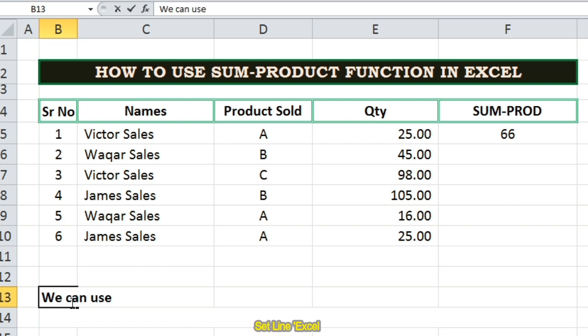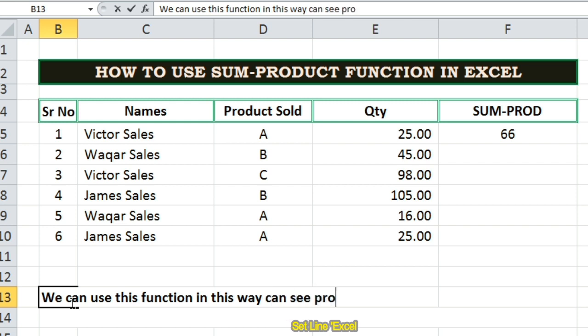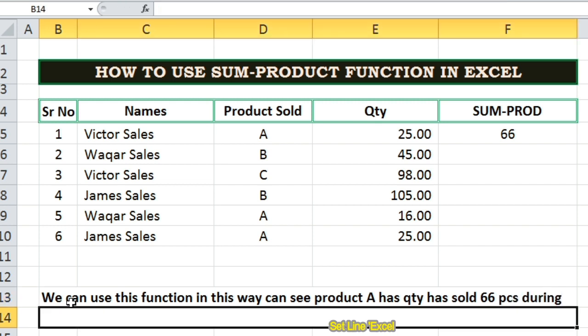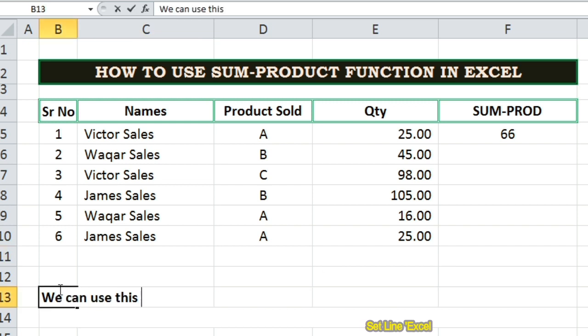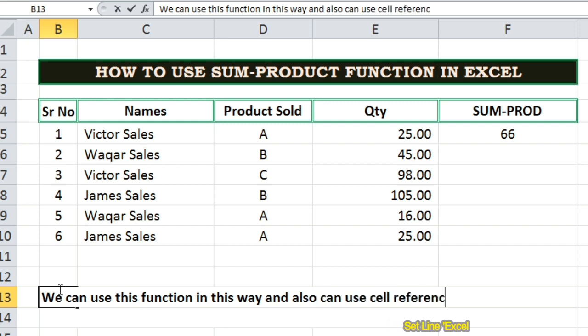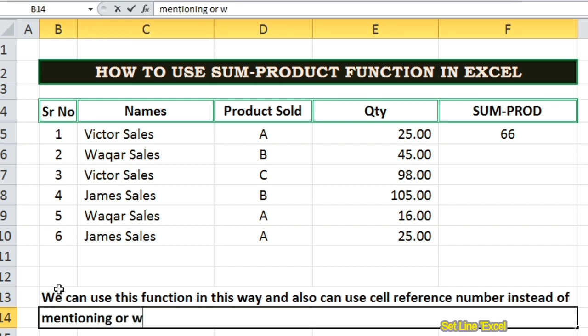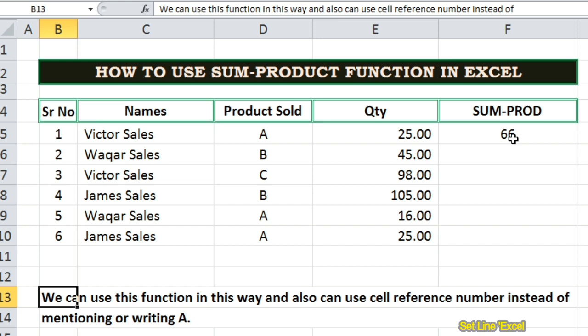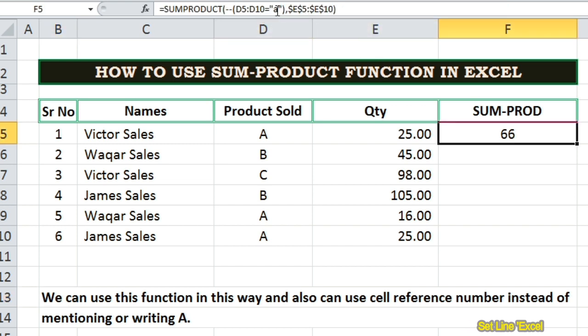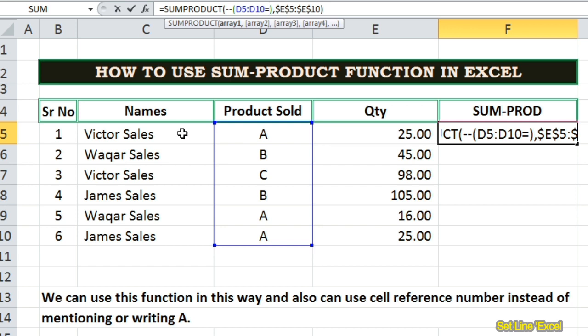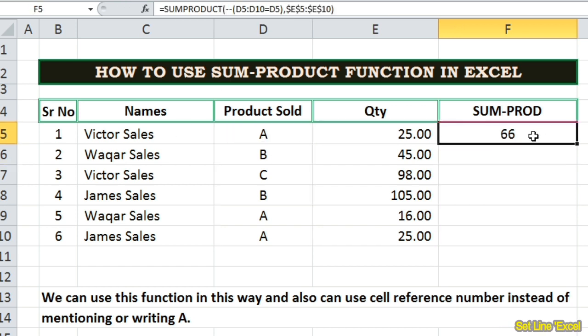We can use this function in this way. You can see product A quantity has sold 66 pieces during this period. We can use this function in this way and also can use a cell reference instead of writing the product name, A.